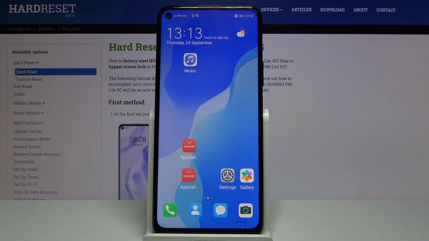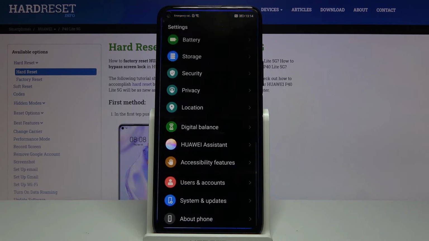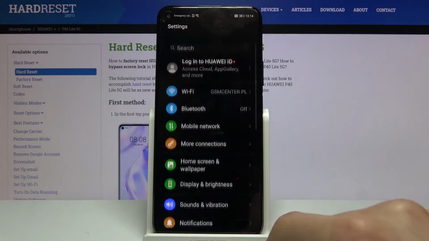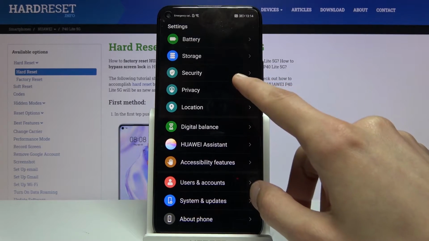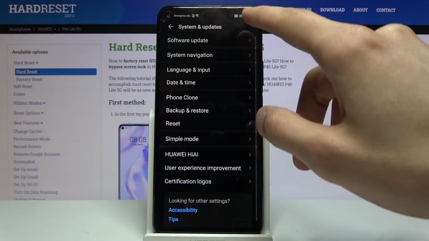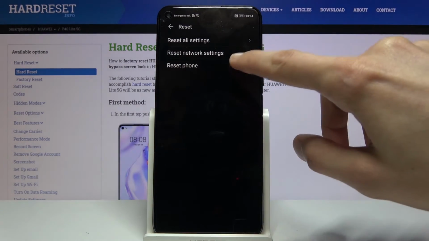Welcome, in front of me is a Huawei P40 Lite 5G, and today I'll show you how to hard reset the device through settings. So to get started, obviously open up settings, and from here you want to scroll down to system and update, and then choose reset, reset phone.